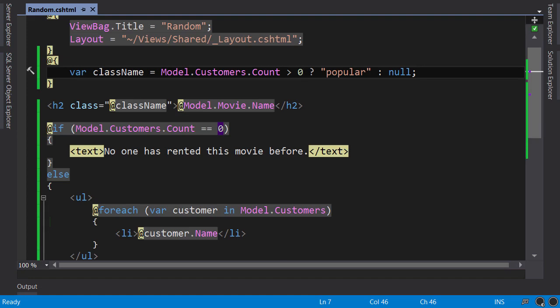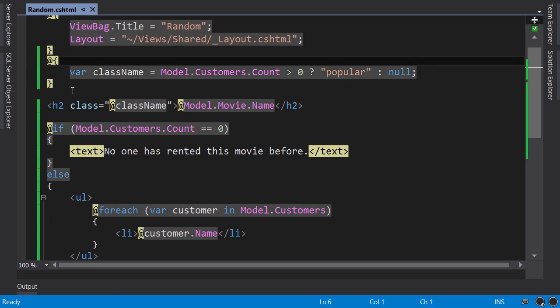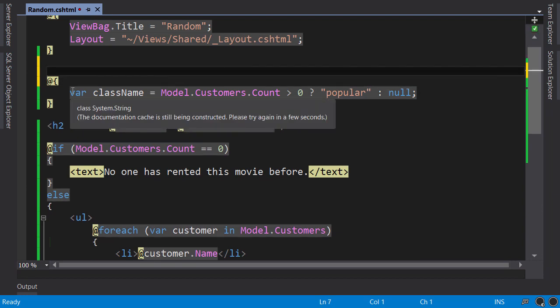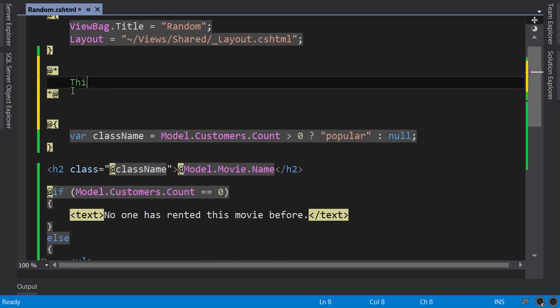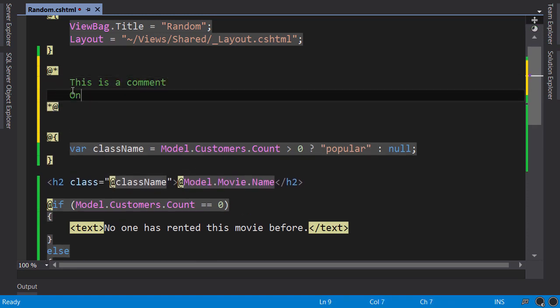By the way, this technique is not limited to classes. You can use this technique to render any attributes dynamically. And one last tip. You can add comments in your Razor views using this syntax. @ sign, star, star, @ sign. And we can make it multiple lines. This is a comment on multiple lines.